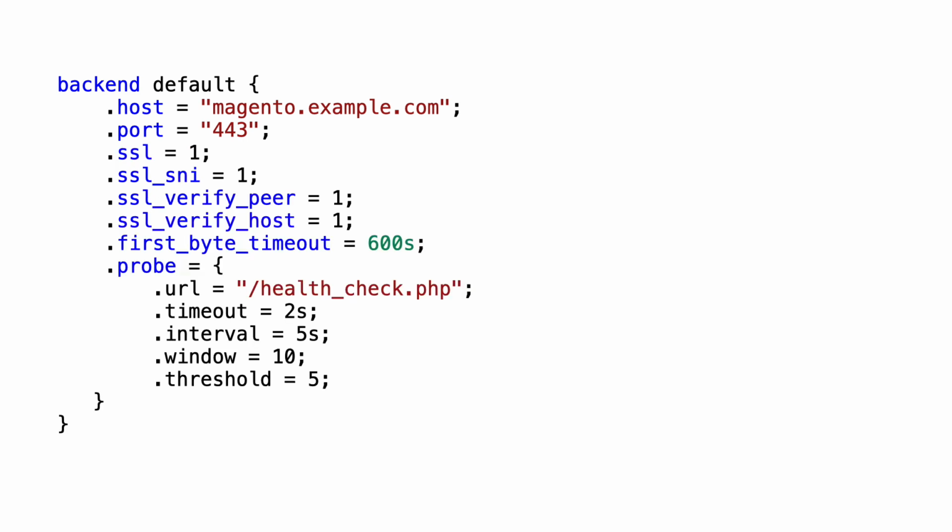And there are some optional parameters that are true by default, like SSL SNI and SSL verify peer and SSL verify host. You can play around with them, you can tweak them. And that's how you configure backend TLS.